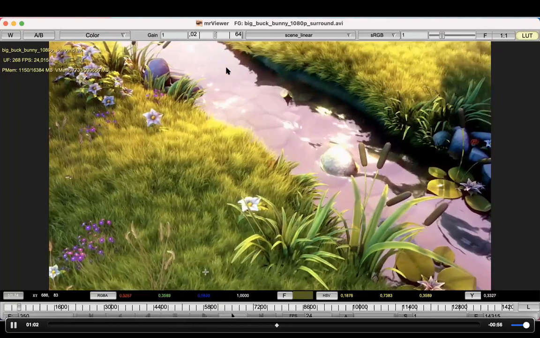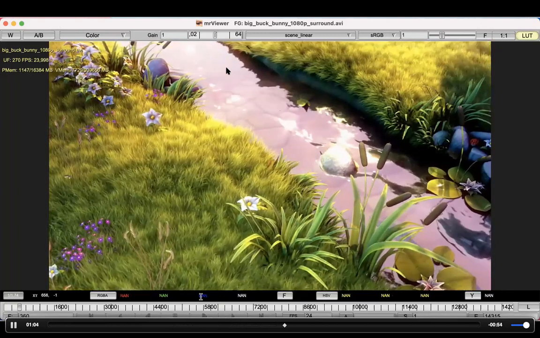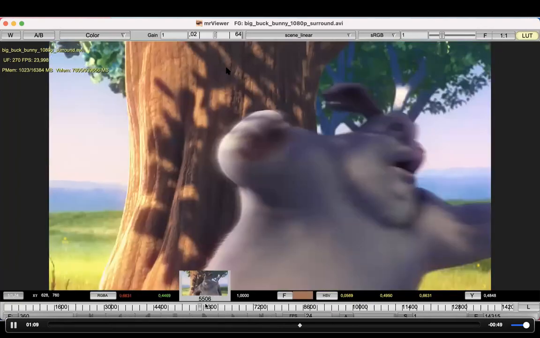The timeline of mrViewer allows you to see a thumbnail picture of the current frame, the frame that you're aiming at. This allows you to select the frame before, knowing what you're going to get.